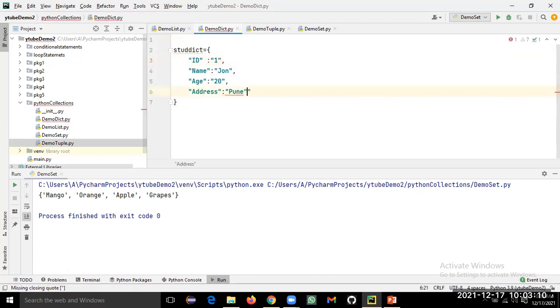Okay. Now what we'll do, we'll just try to print this dictionary. So how to print it? So print student dictionary. We're just understanding the syntax. Don't much worry about why I've taken the data types like this.